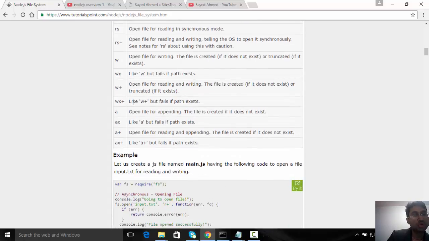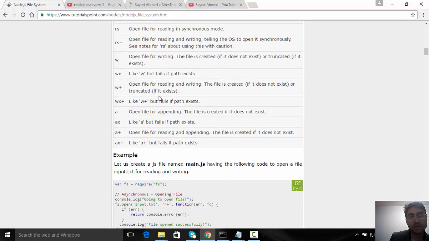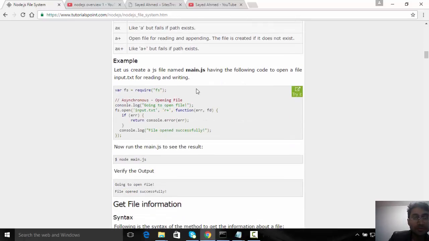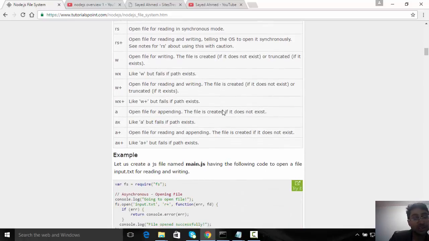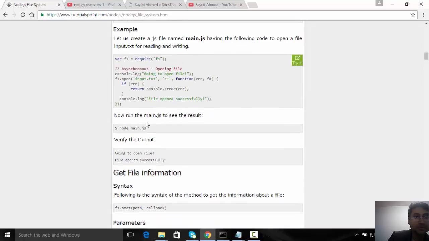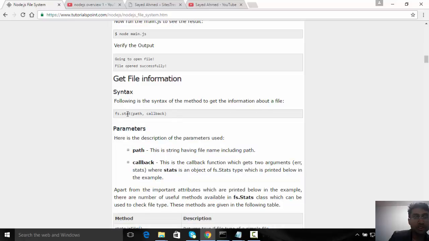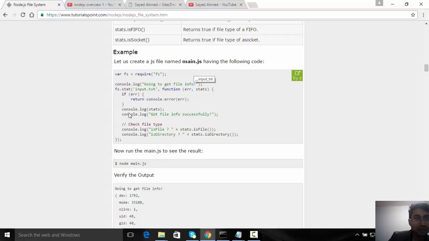So there are all those different things when you're opening a file. If you know what you need to do based on your application, then you can just see which flag to use from here. Memorizing is good, but if you don't remember, you can just open this and put it there. To get file information, you use the stat method, and then there are isFile, isDirectory, isBlockDevice, all those methods to get information about the file.